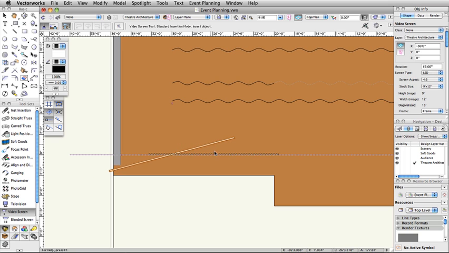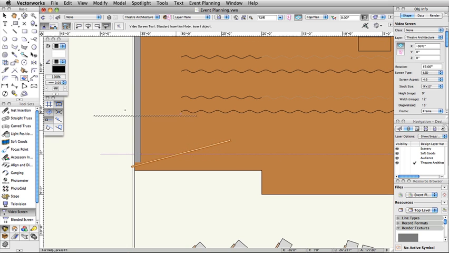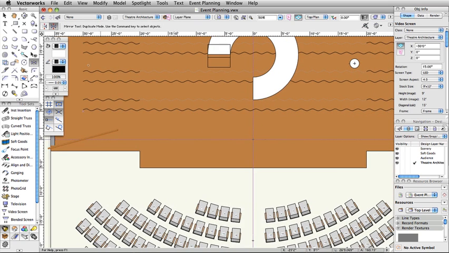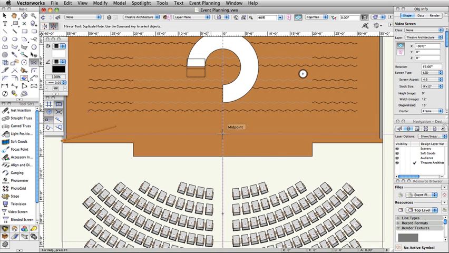Select the video screen object, then activate the mirror tool. With the mirror tool in the second mode, duplicate, click and draw the vertical mirror line along the center point where the two guidelines intersect. This gives us an identical video screen on the opposite side of the stage.